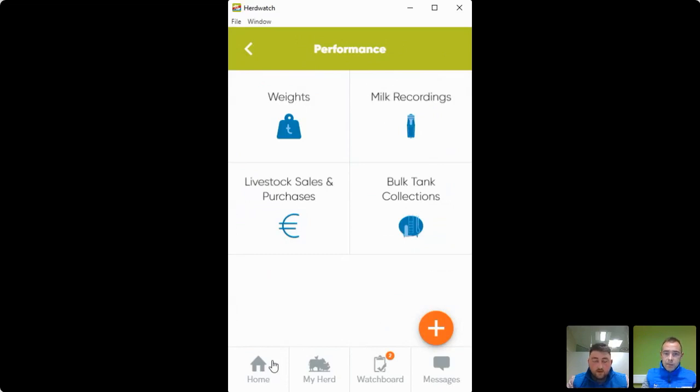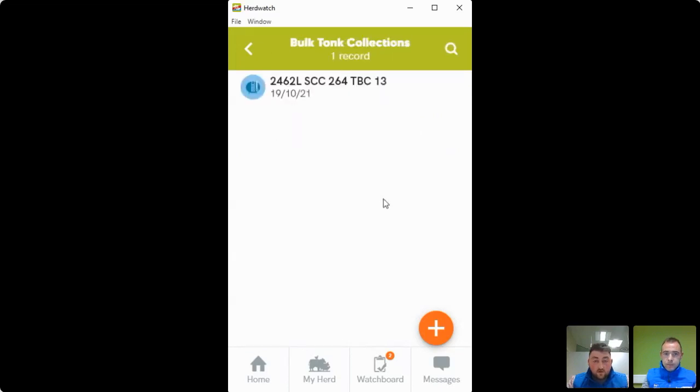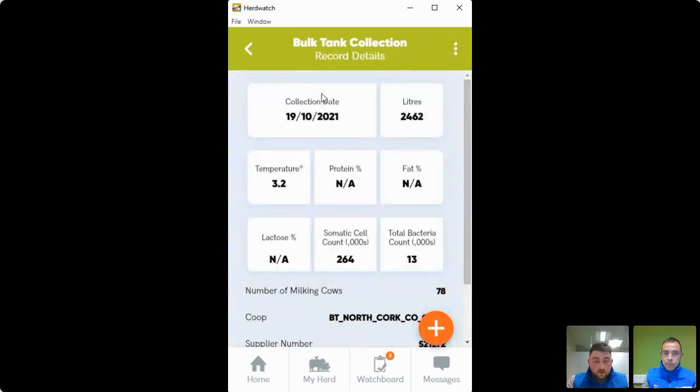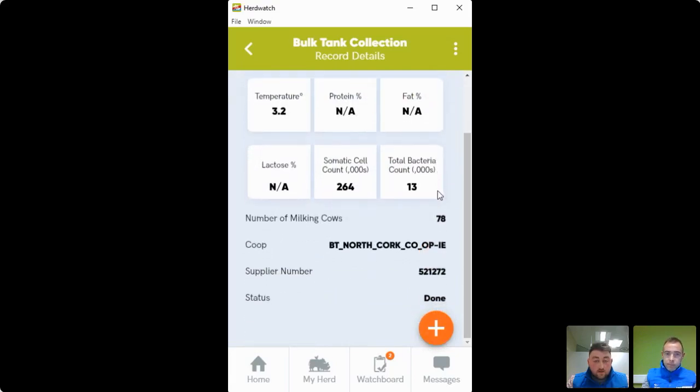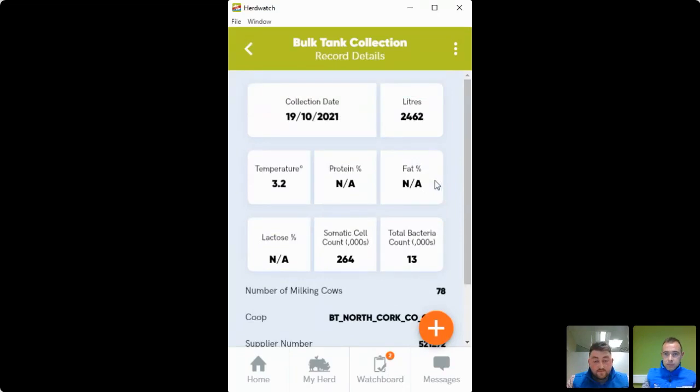The bulk tank collection is a new feature now. When you have a bulk tank collection, you can add the record and see when you get your results back. If we click in there, it has your collection date and the amount of liters, and you can also input other information like your proteins, your fats, your lactose, your temperatures, and your somatic cell count. It's handy just to keep a note of it in the app when you do get the results back.